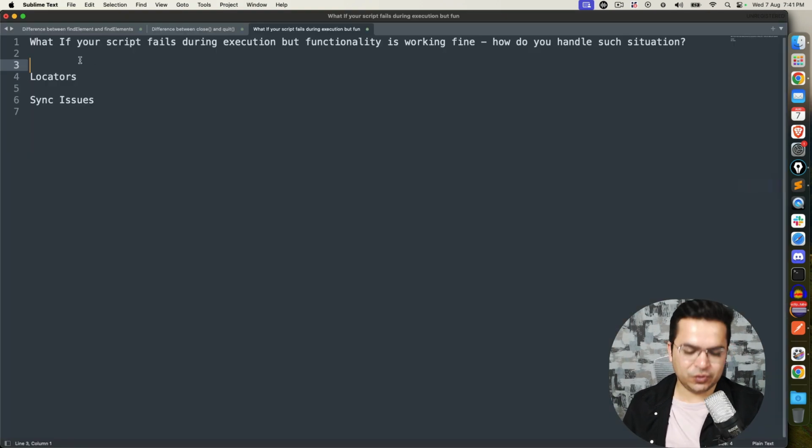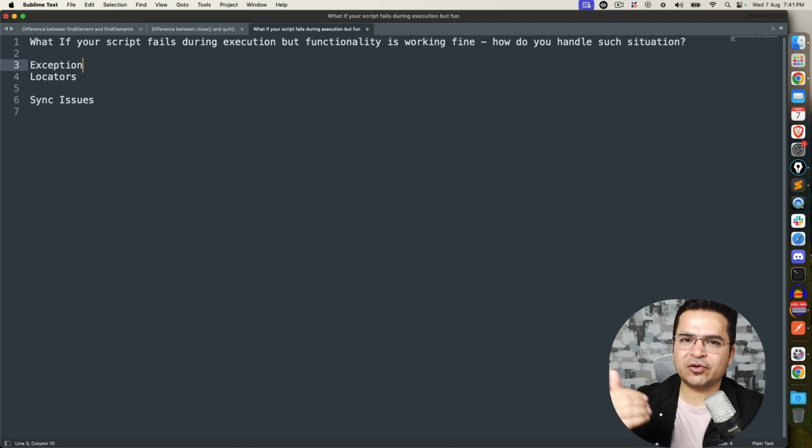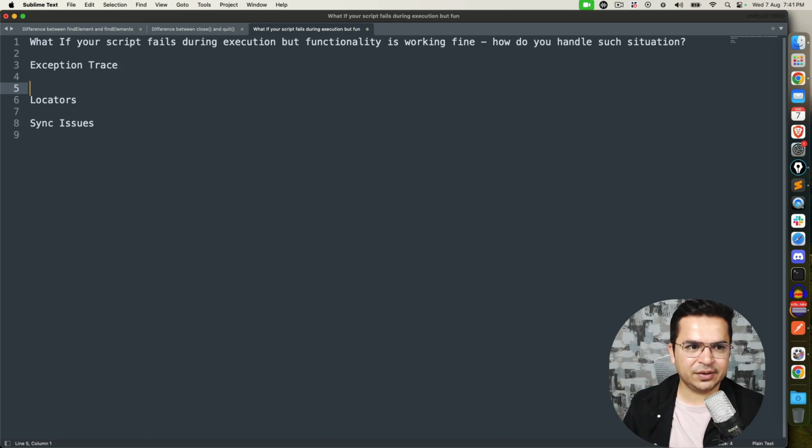For us, the way to check is the exception trace. Any issue that you face in your script, it will definitely fail. The moment it fails, you will get an exception trace. The moment you start reading it, you will get to know what went wrong with your script. Is it the locator? Is it the sync issue? Is it some scrolling issue? So many things. So the first one is locator. If you use smart locators, the script failure rate will come down.